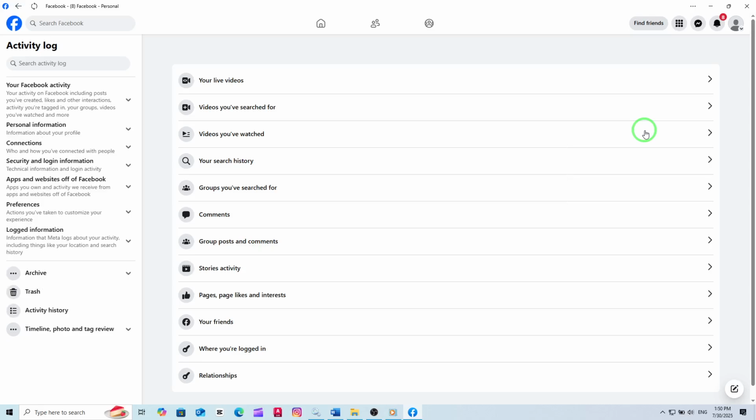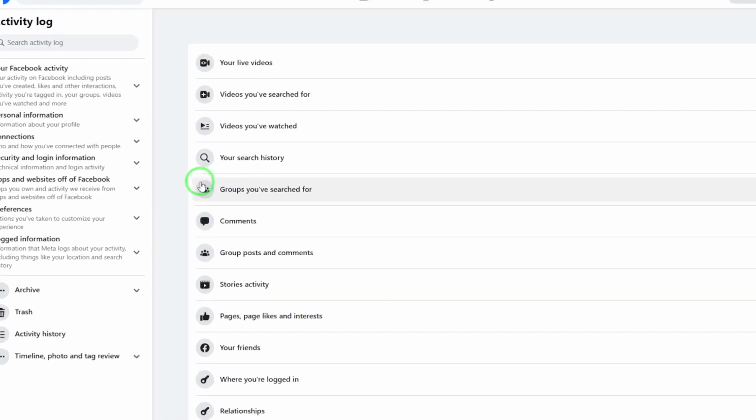on it. The Activity Log is like your personal record of everything you've done on Facebook, including posts, likes, and, yes, groups you've searched for. Inside the Activity Log, scroll until you find the section labeled Your Groups You've Searched For. Click to open it. Here, you'll see a list of the groups you've previously searched for.